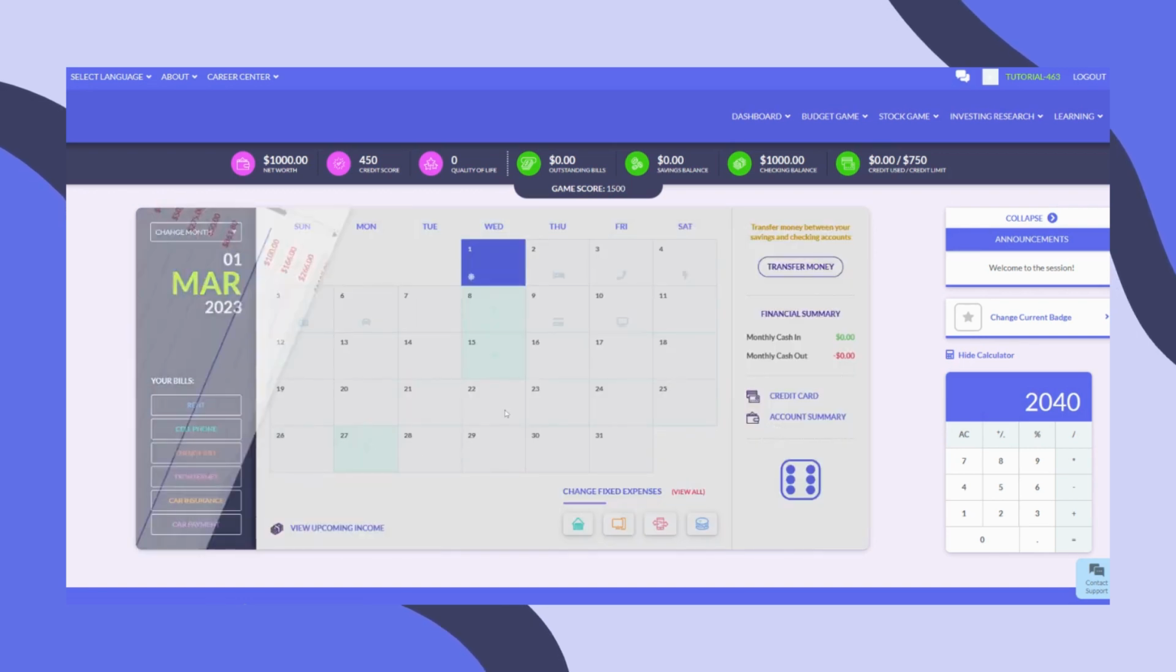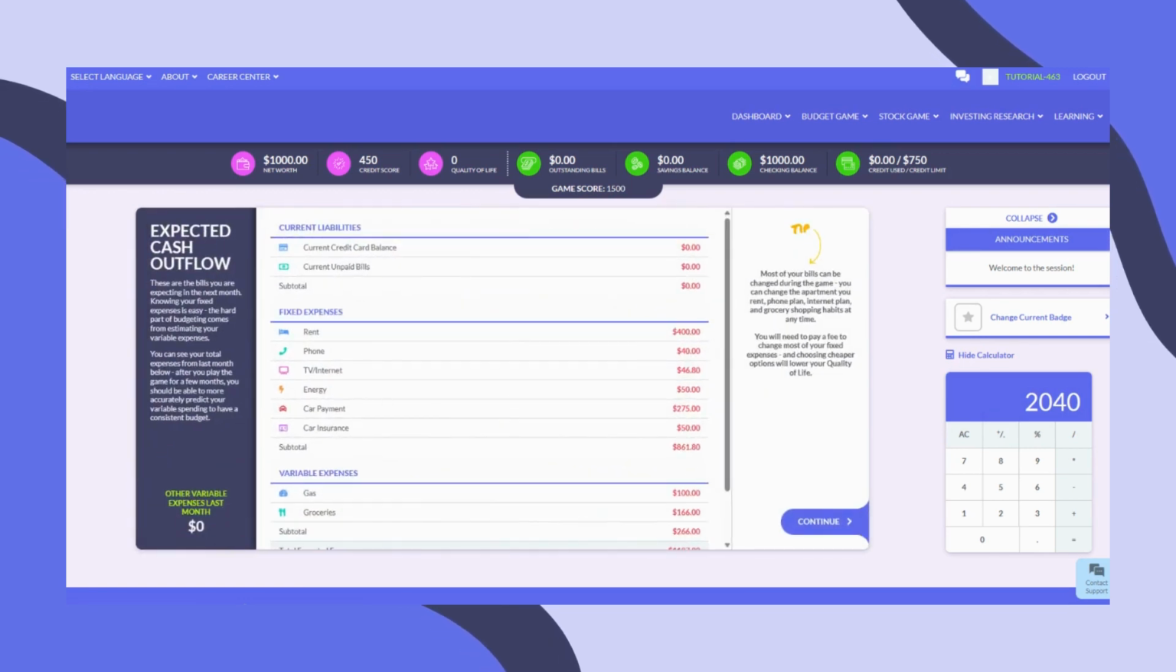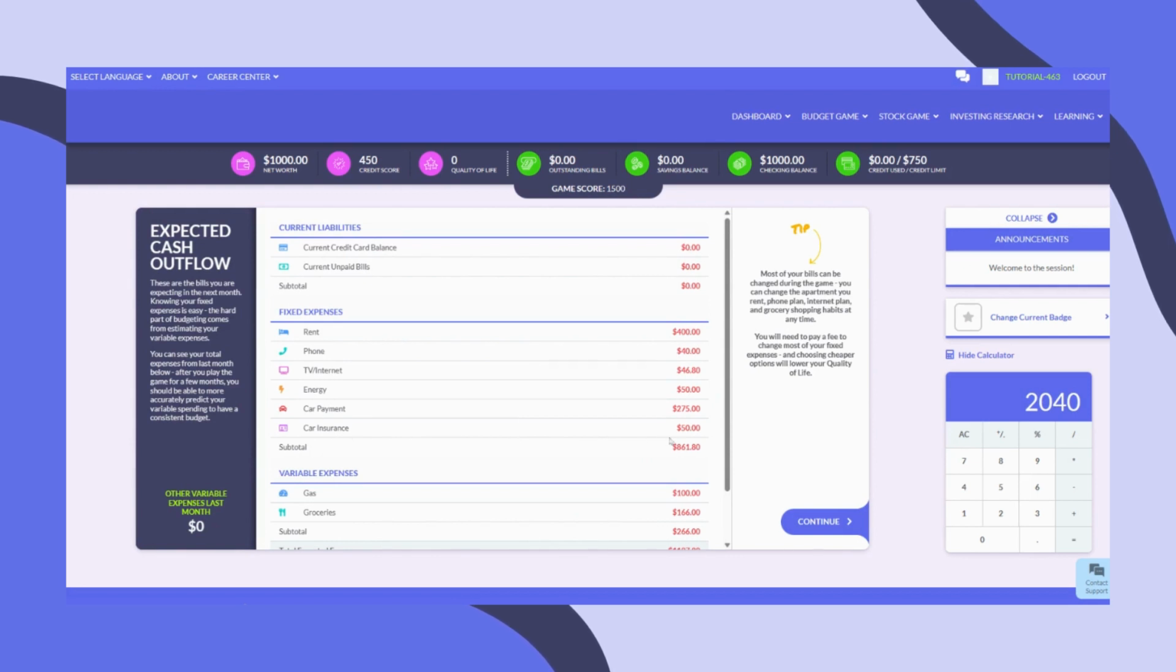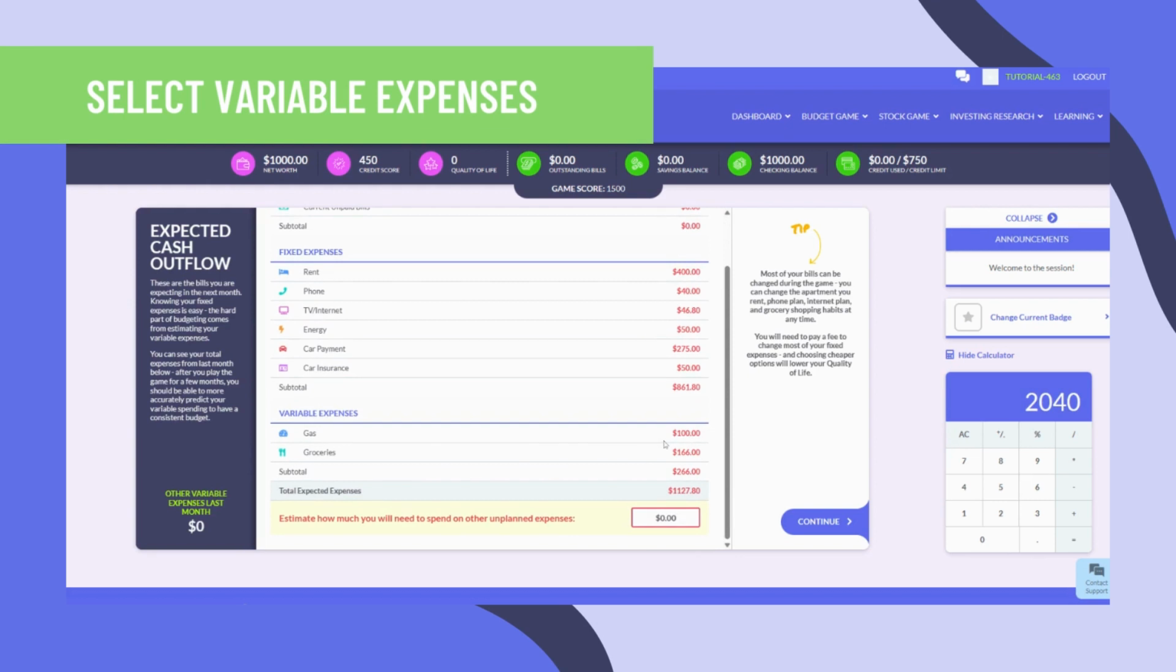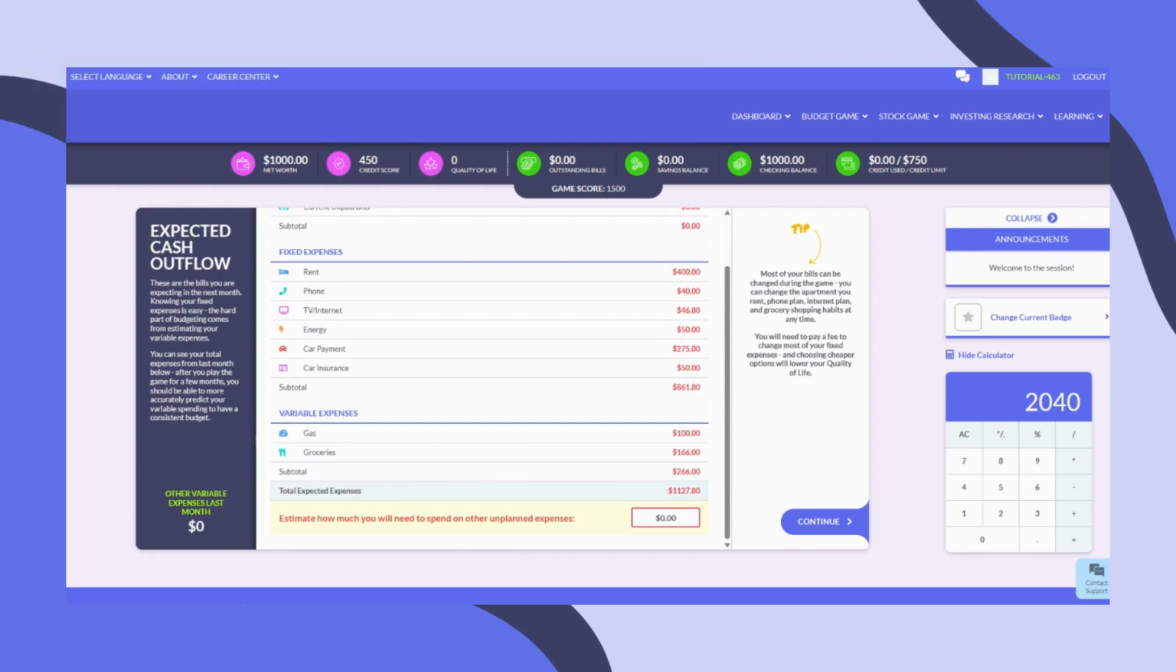After you review your upcoming income, you'll see a summary of your expected cash outflow. You'll see a list of your fixed expenses and any outstanding bills you may have at the top. At the bottom, enter how much money you will need on other unplanned expenses, like eating out with friends or buying a new textbook.